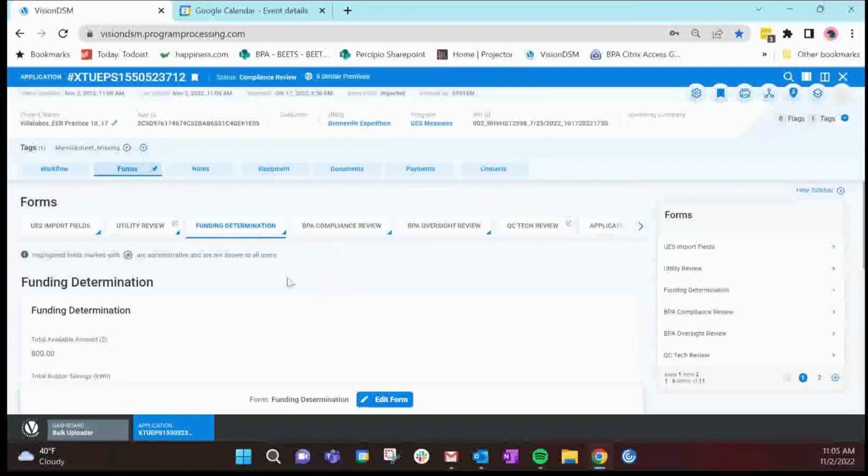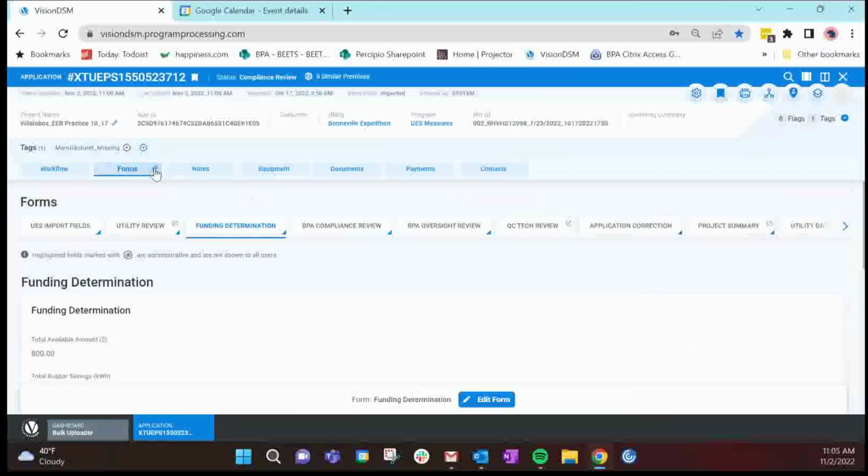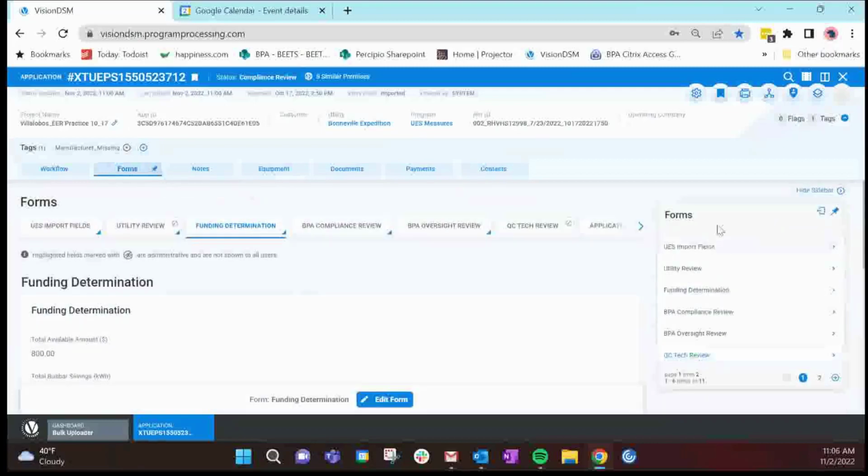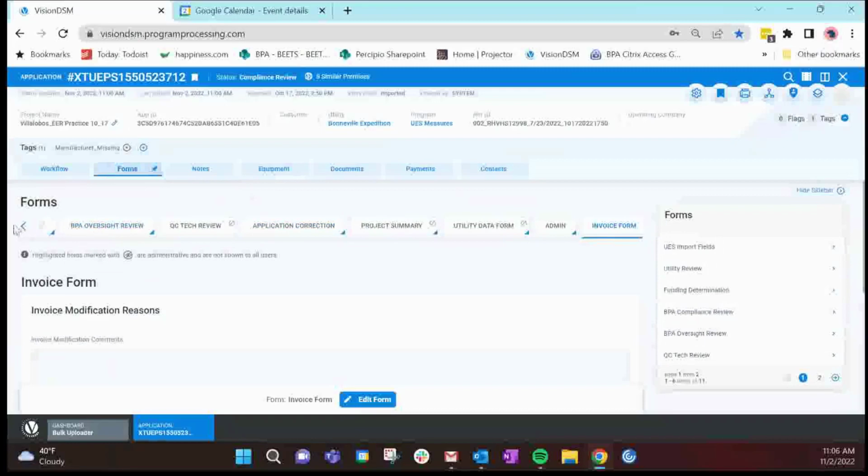Now, forms also. So BEETS has this cool feature of pinning to the sidebar. I'm going to recommend that people do that. As you see, it goes in and out. It's a lot easier to interact with these forms than over here, I find, than navigating through all these.